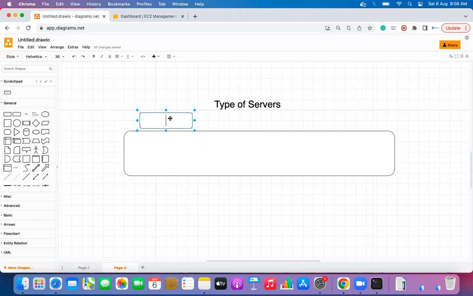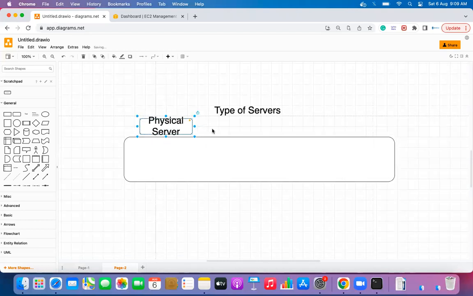So guys, the very first thing here is going to be the physical server. Why am I going to explain these things? Because most of the time we are going to hear these terms, and for every terminology we use, we should know about it, right? The very first type of server is known as the physical server.